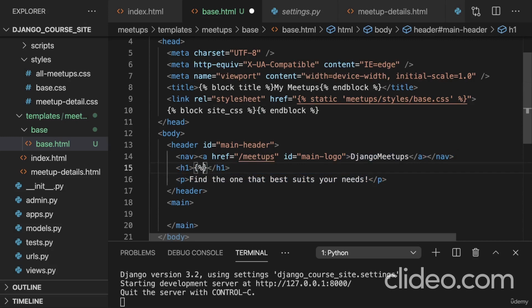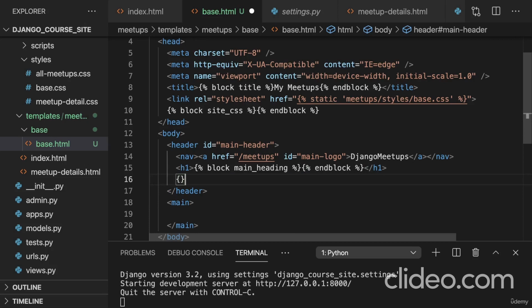So here I'll add a new block, which I'll name main heading, and we can then end that block thereafter, like this. And we could also again set a default value if we want to. And of course here we can also add a subtitle, or maybe just add an entire block, which we name header content. So that's some extra content which can be injected into the header, so to say, if a page wants to do that.